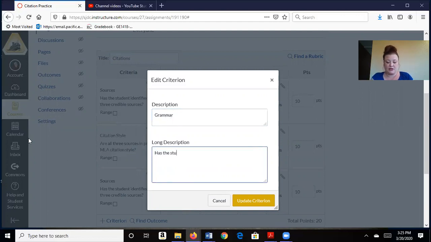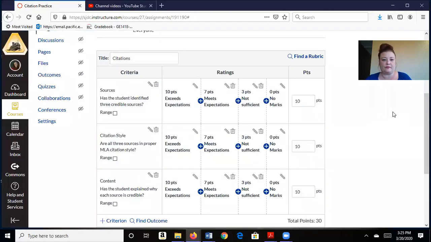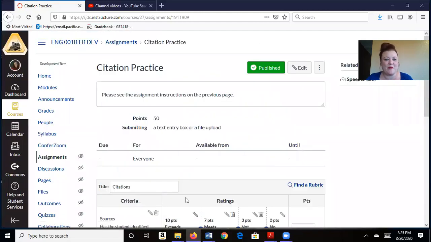Has the student explained why each source is credible? And I'm going to call this content. And now I'm going to do grammar.